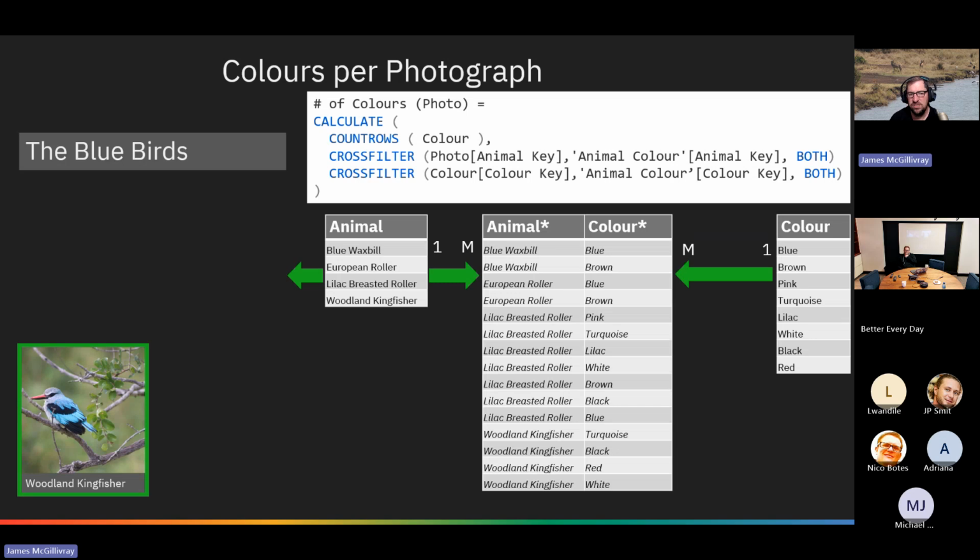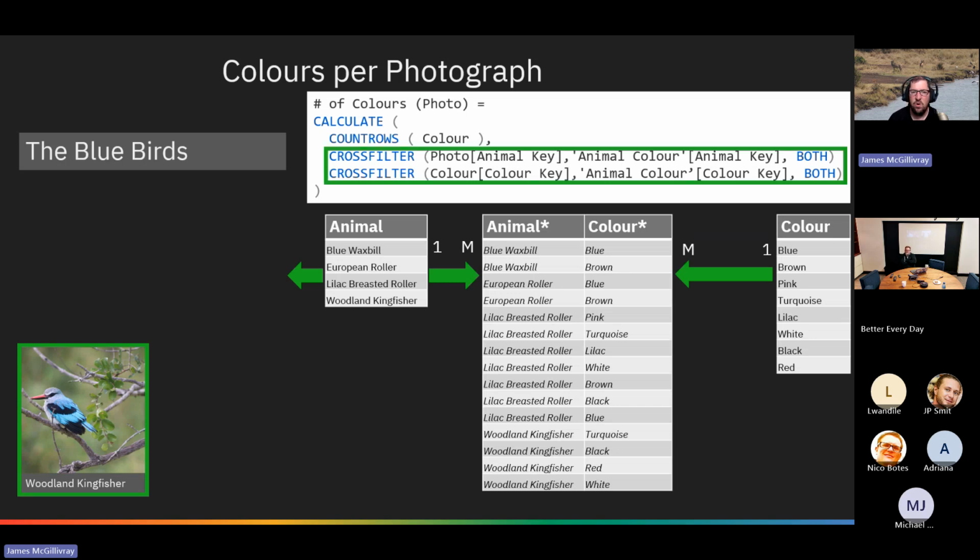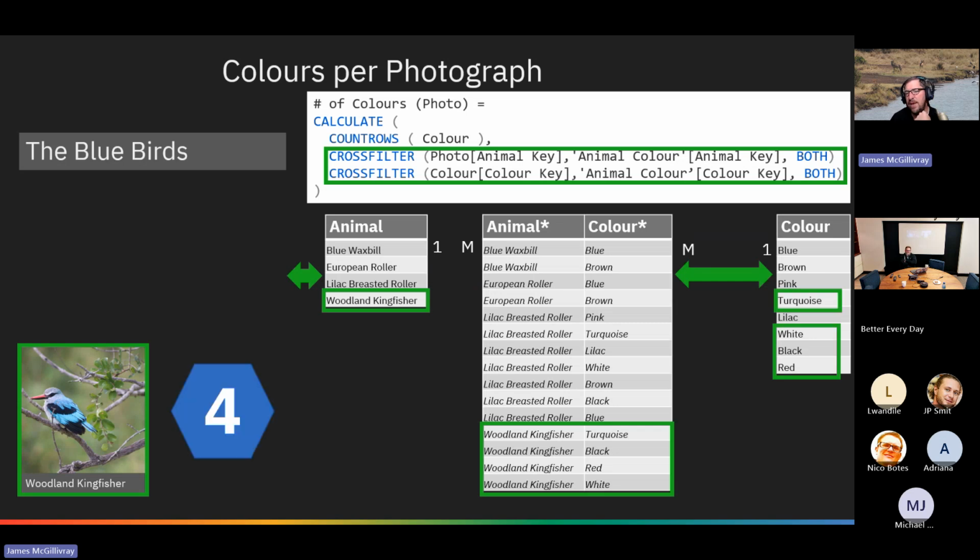Okay, that's because if we start at this photograph, the woodland kingfisher, and we add in a cross filter to get all the way to the final photograph, we have to go through all of these and we have to add in 2 bidirectional relationships, which means we go to woodland kingfisher. We then go to those 4 colors, which filters down to those 4 rows of the color table and brings us back a result set of 4. Okay. I'm hoping that makes sense.